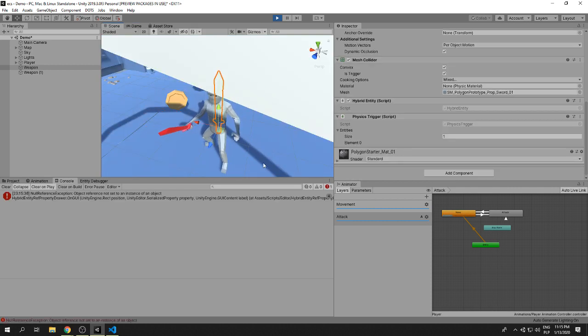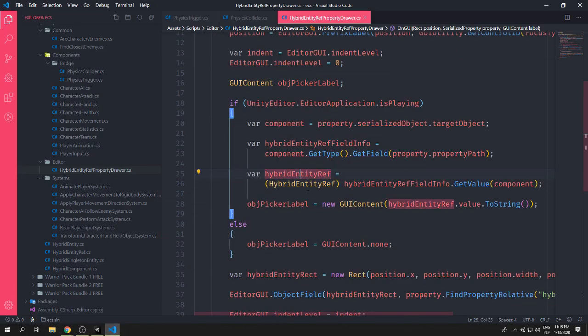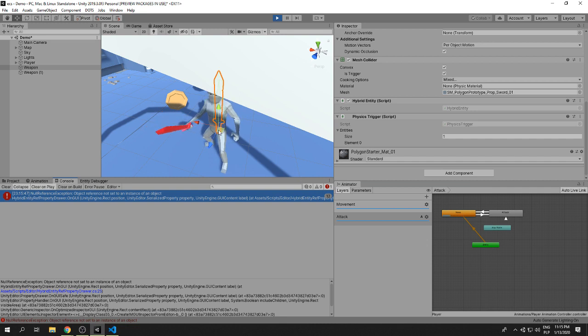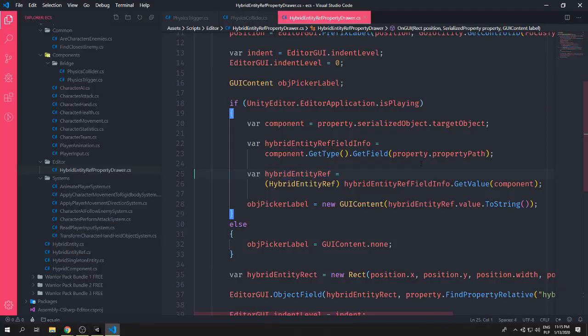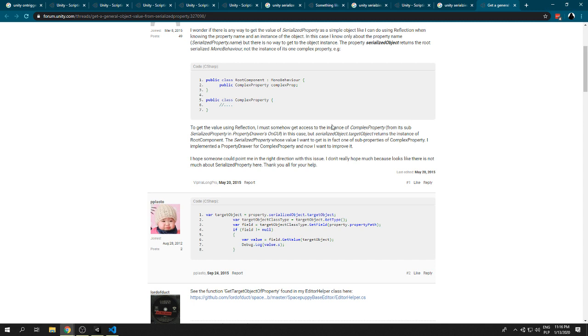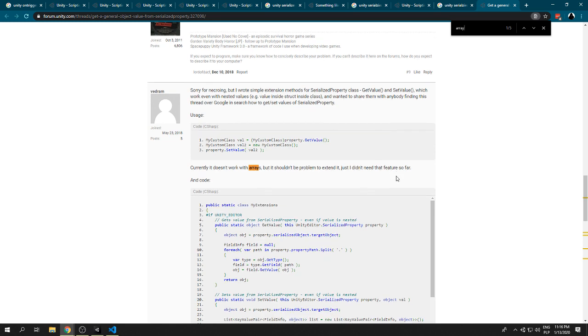Yeah, or maybe not. And something else is breaking. Get value, but where? On this line. And it's weird because it's appearing. Oh, it appeared because I just most probably turned it on. Let's debug this property path. Maybe search here for array. Currently it doesn't work with array, but it shouldn't be a problem to extend it. I just didn't need that feature so much.